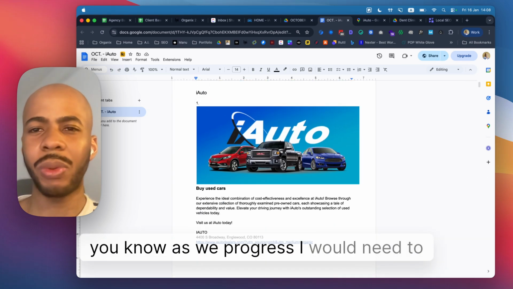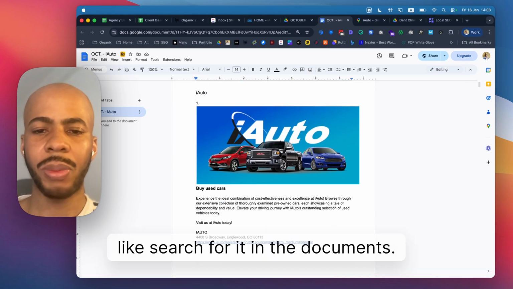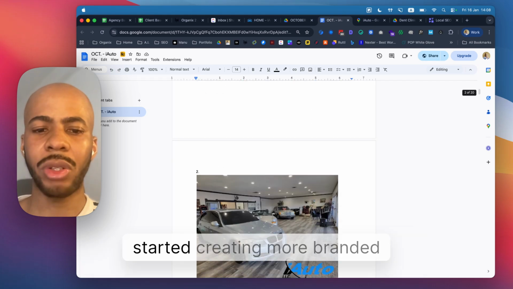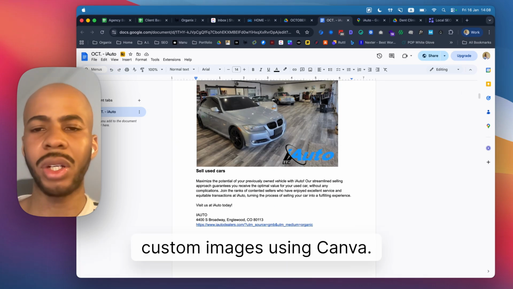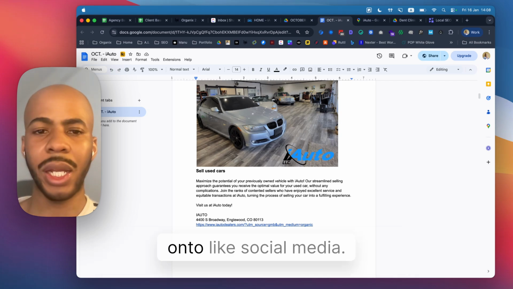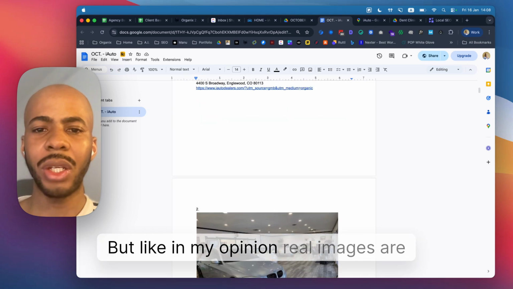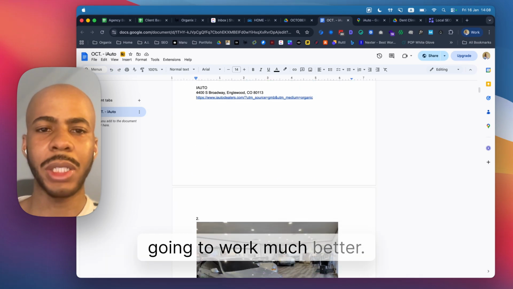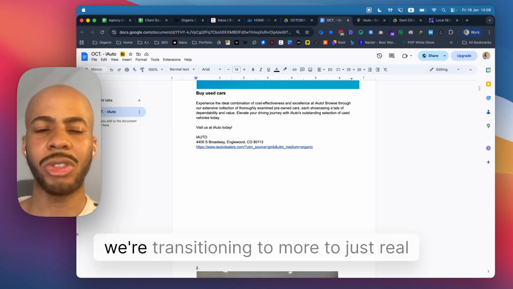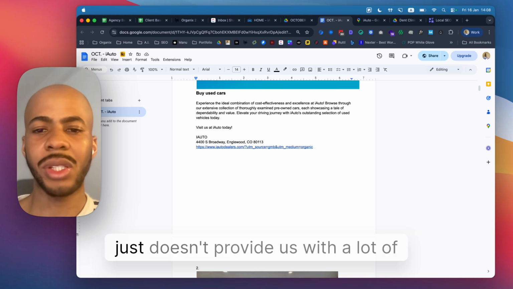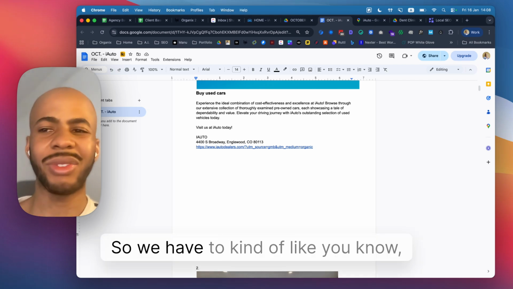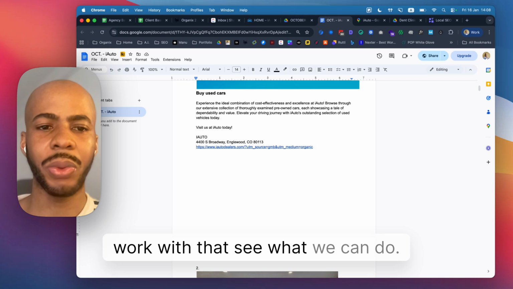As we progress, I would need to search for it in the documents, but there was a time when we actually started creating more branded custom images using Canva. That way they can cross-post it onto social media. But in my opinion, real images are going to work much better. So I think we were in that phase where we're transitioning more to just real images. But there are cases where the client just doesn't provide us with a lot of images, so we have to work with that, see what we can do.